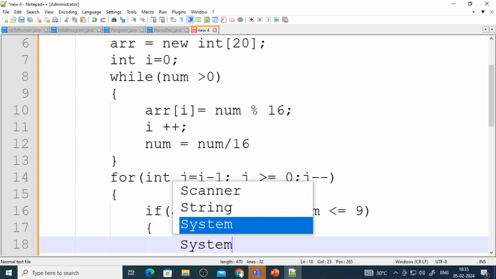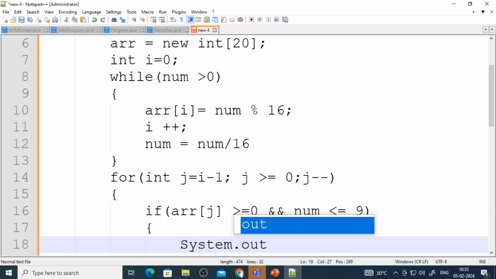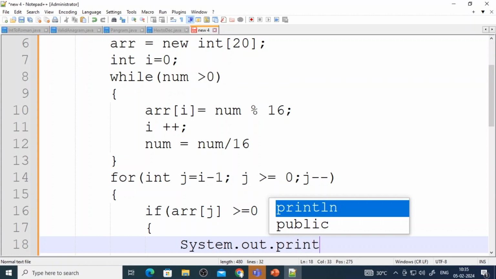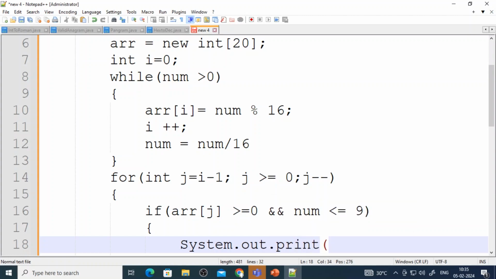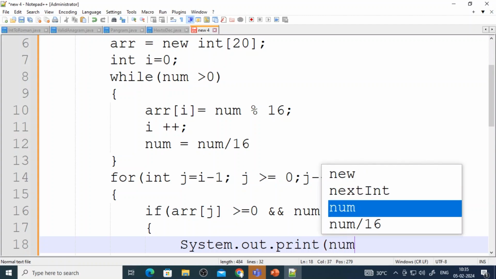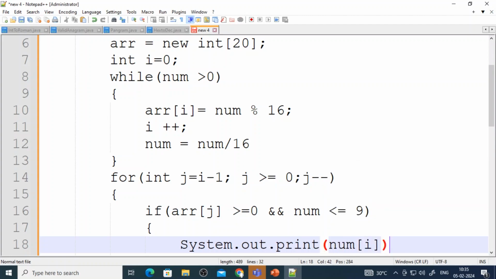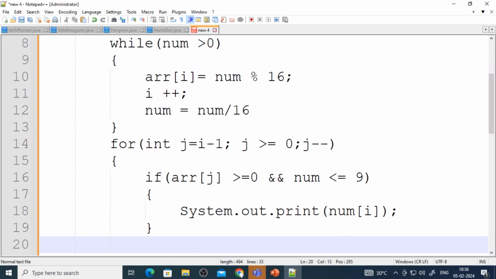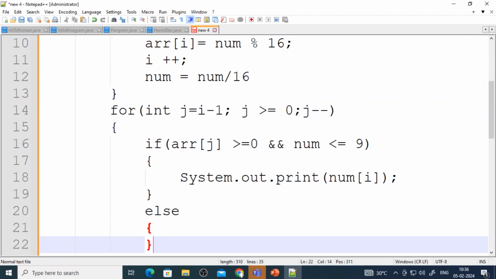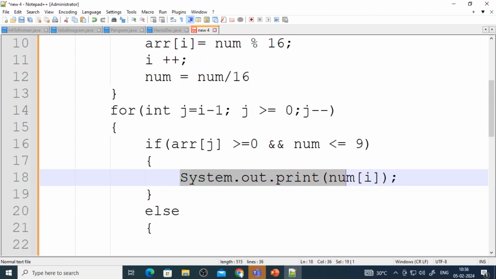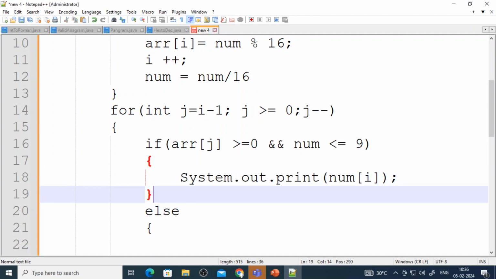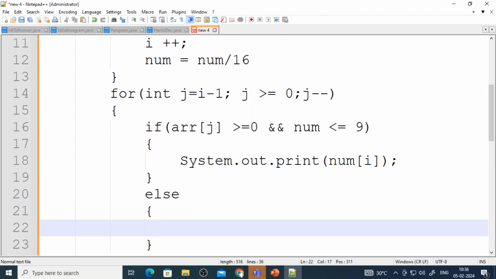So System.out.print, I will print in the same format itself, so arr of j itself. I don't want to convert anything else. If it is not 0 to 9, that means 10, 11, 12, it comes to the else part. In the else part, I will take the value and convert it into a hexadecimal character. So how will you convert it into hexadecimal? Print that value plus 55.